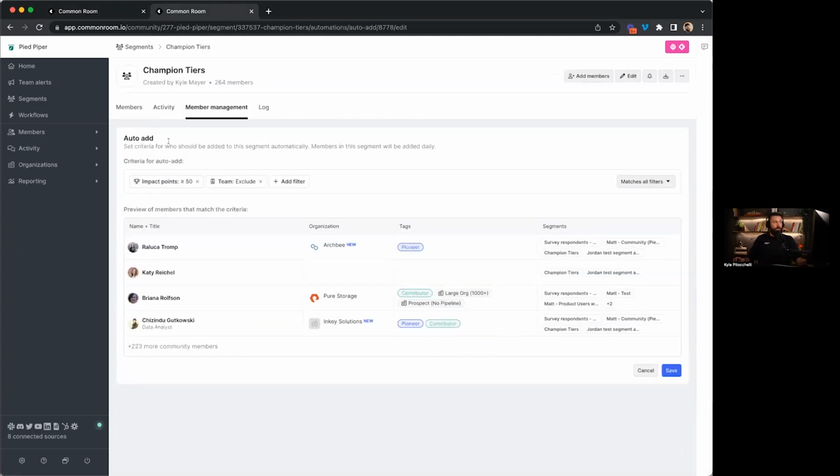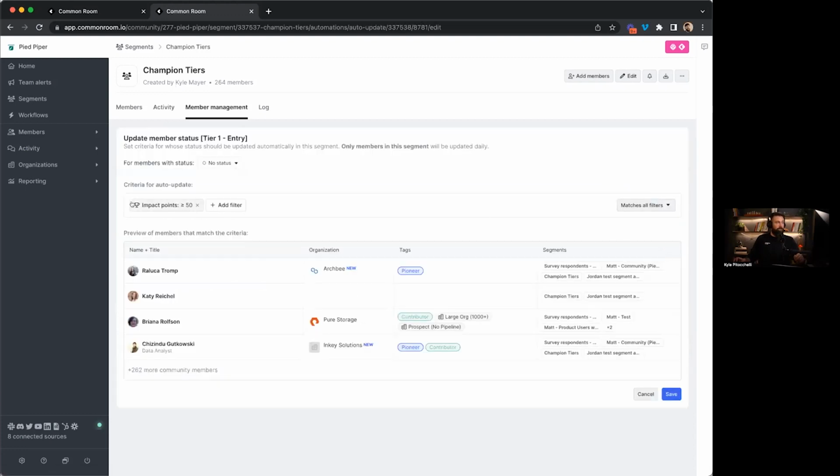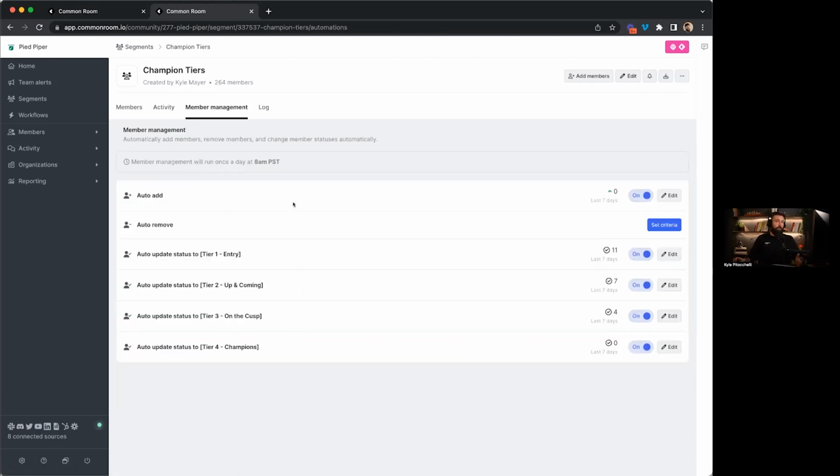So on this first one, we'll look at auto add. So this is how we bring members into the actual segment in the first place. And we're setting this to impact points to be greater than or equal to 50, right? So we just want to set some kind of a threshold for folks that brings them in here. Now, if we go back to member management, we'll check out our tier 1 status. And we also have this for greater than or equal to 50. And that's so when folks get dropped into this particular segment, they'll immediately be attributed with the tier 1 entry status. Now we can start to see how the journey will come to play.